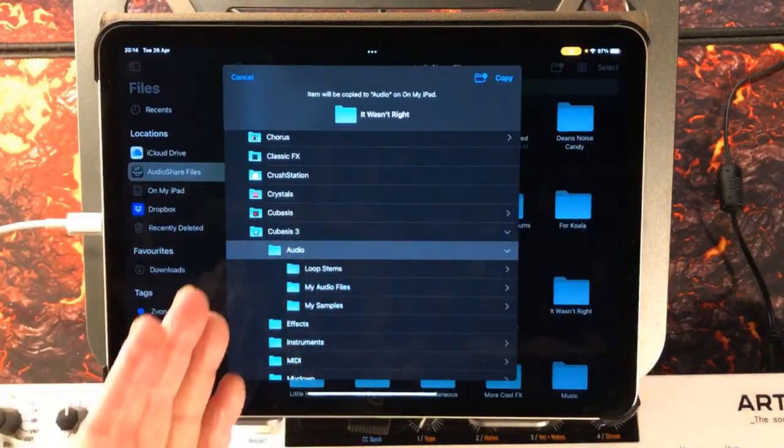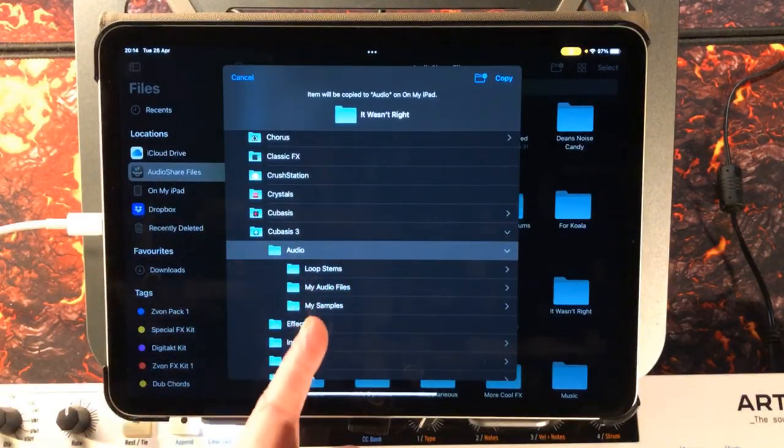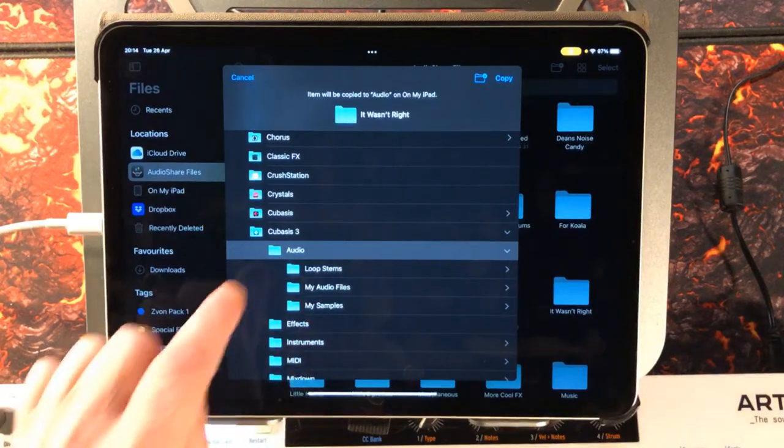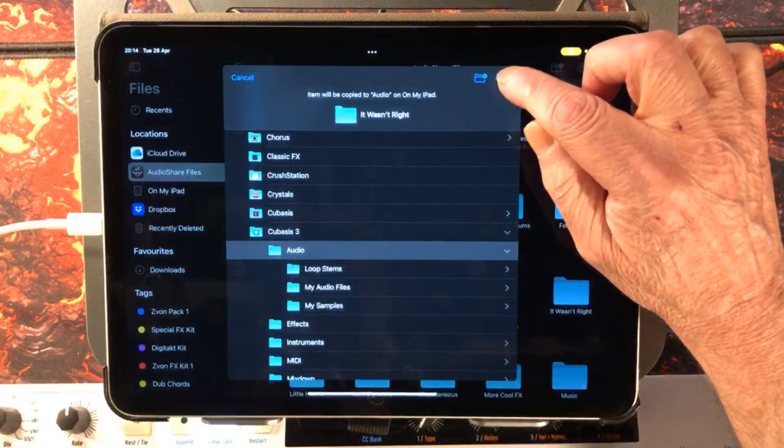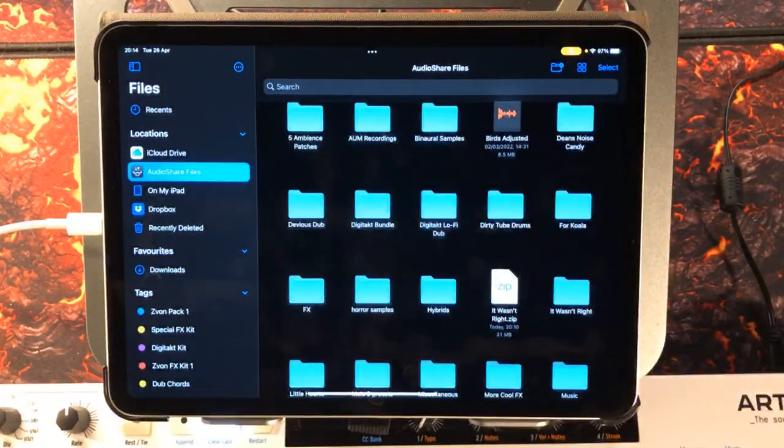So there's my loop stems, my audio files. I could drop them into my audio files, but I'm just going to drop them into the audio folder so we can find them and see them really quick. So we're just going to go copy, and it'll copy those four wave files into the audio folder that we've just put them in. So when we go back to Cubasis now, they'll be there.